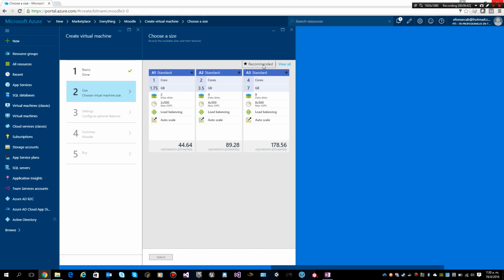In some situations, it is feasible to use virtual machines smaller than the ones that Azure is recommending, but it tends to be slower. So what I'll do is use the A1, which is like $44.64 per month. So that's okay. I'll select the A1 virtual machine size.